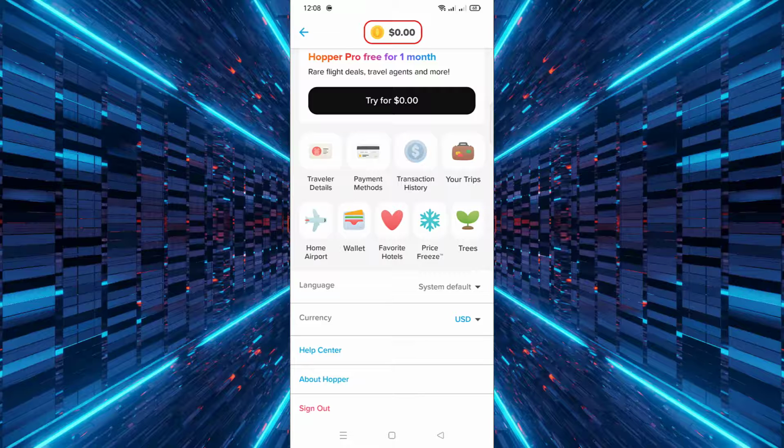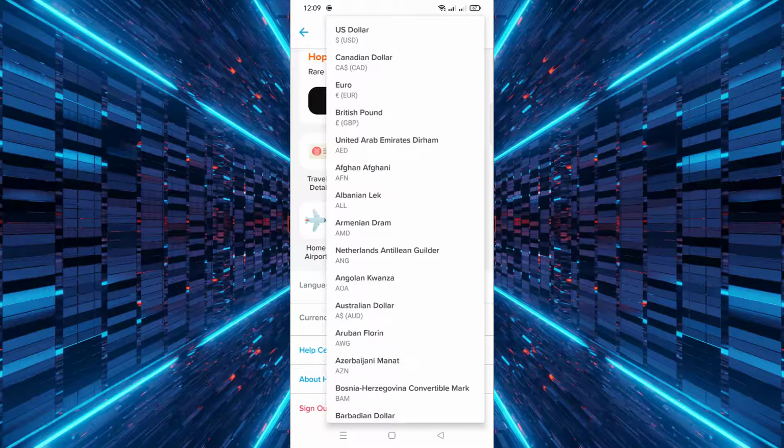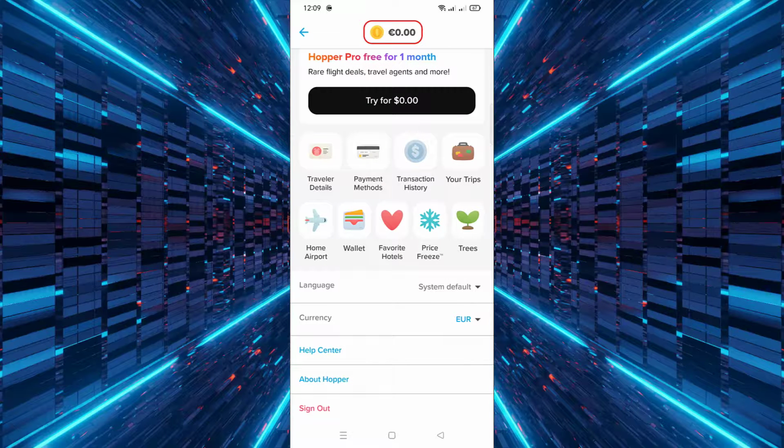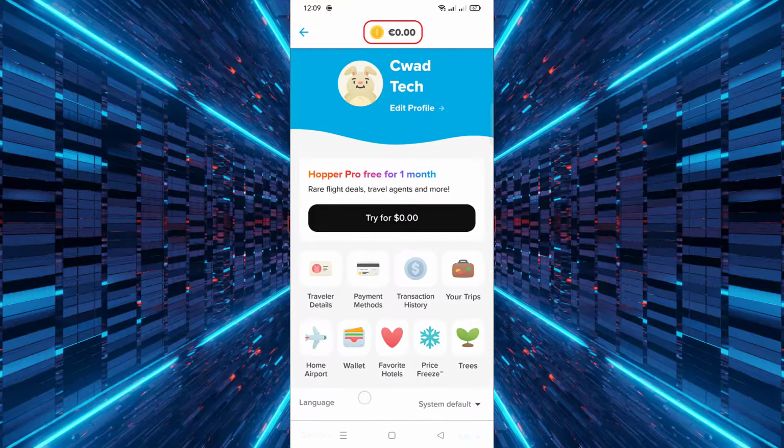Next, scroll down through the settings menu until you find the Currency option. Tap on it to open a list of available currencies. Then, browse through the list and select your preferred currency. Once selected, the app will automatically update to display prices in your chosen currency.